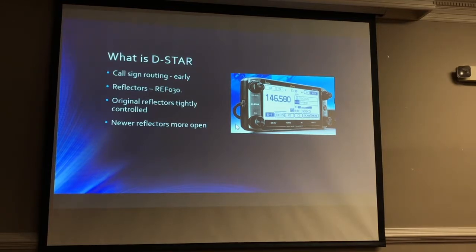So that's a different way of thinking through it, and that's the way most of the repeaters do it. And what, yes sir? You still have to register your call sign to get it in the system. Yes, you do register. That's separate from the other stuff you're talking about.